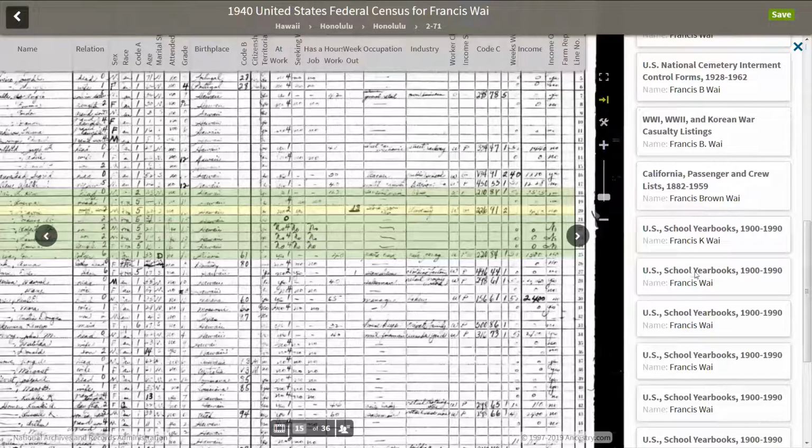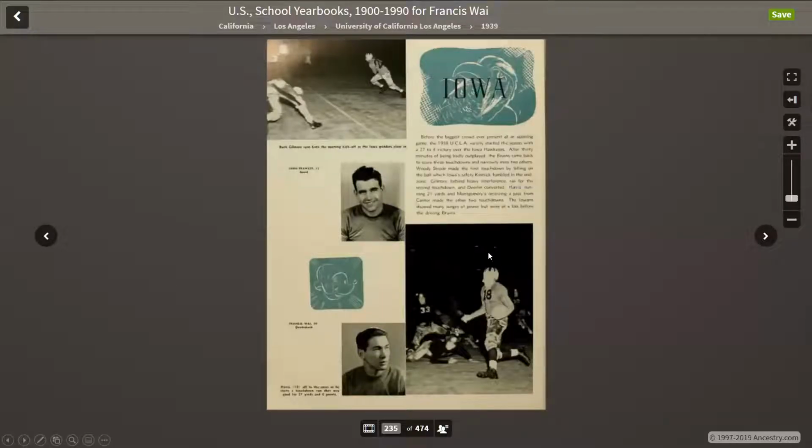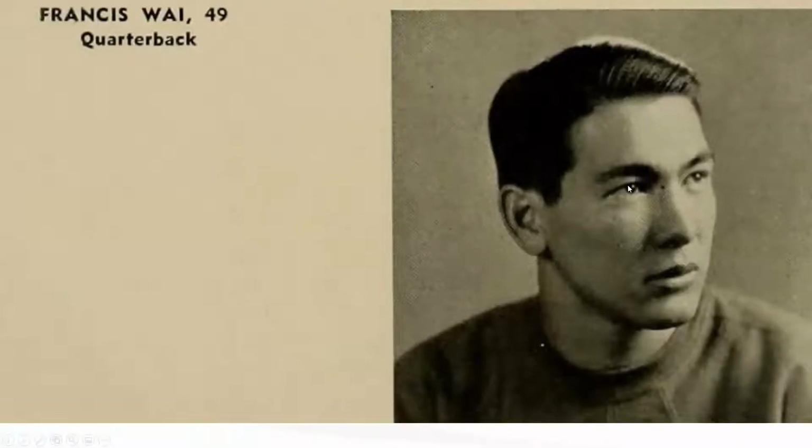So here, when you're on this page for census files, you can see that there are additional files on the right-hand side where you can go and see other files that are related to Francis B. Way. Here, for example, we find the UCLA yearbook, where Francis B. Way was a quarterback.